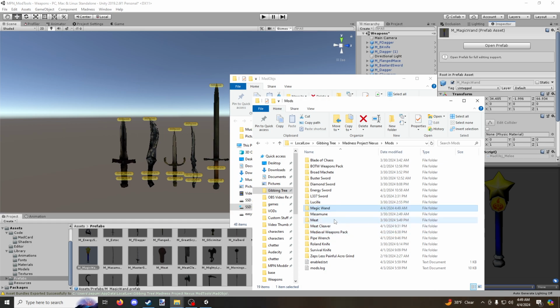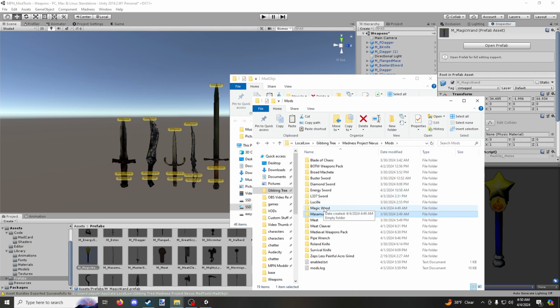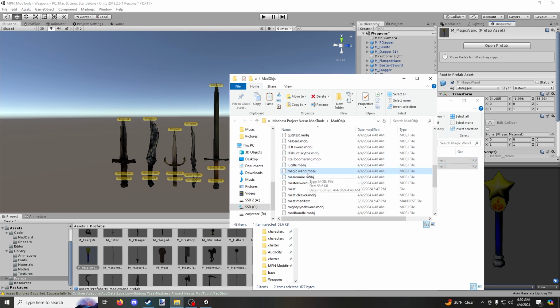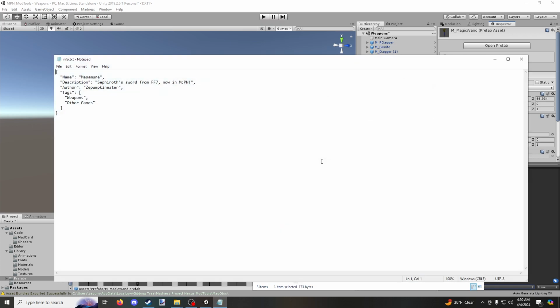And now, this will need an info text file and a mad card. So we're going to go into one of our mods and just grab the info and a mad card. Now what we're going to do is we're going to paste that into here and grab that magic wand and paste it into here as well. Now what we're going to do is open that info.txt file, and here we have some basic script here.